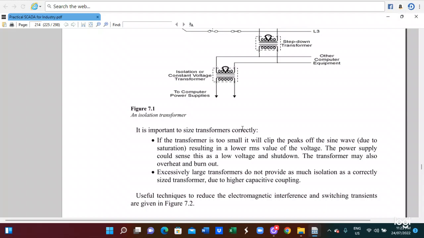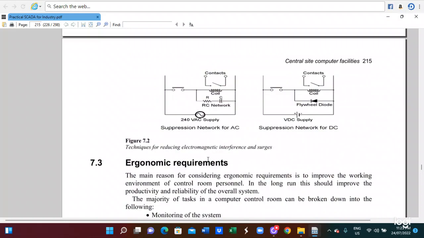If the transformer is too small, it will create flattening of the peak of the sine wave due to saturation, resulting in a lower RMS value of voltage. The power supply could sense this as a low voltage and shut down. The transformer may also overheat and burn out. An excessively large transformer does not provide as much isolation as a correctly sized transformer due to the higher capacitive coupling. So those are important aspects of the transformer.